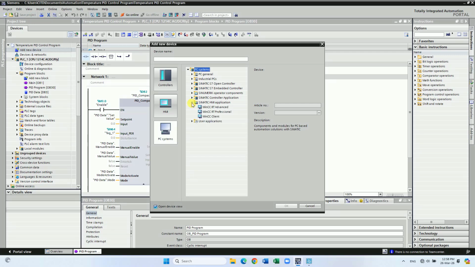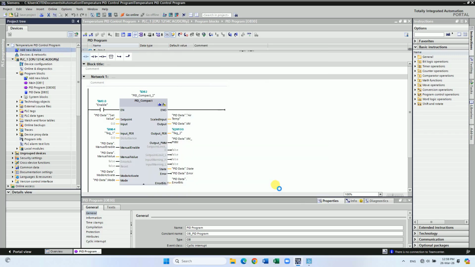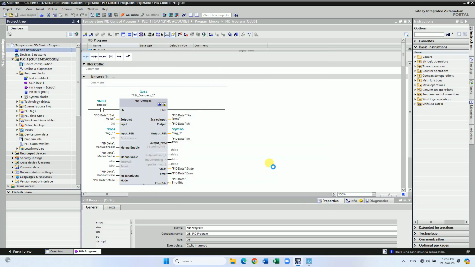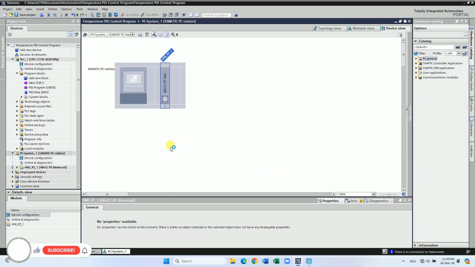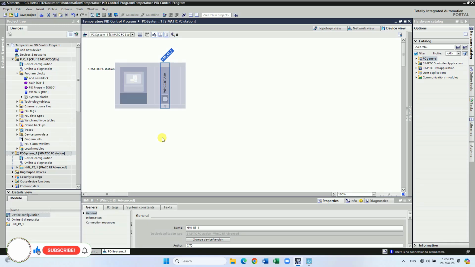Here you will find the three types of SIMATIC PC stations. Select and add the PC station WinCC Runtime Advanced in this project. The PC station WinCC Runtime Advanced has been added in this project, and it has appeared as PC System 1 in the project tree. We are now in the device configuration window for SIMATIC PC station.